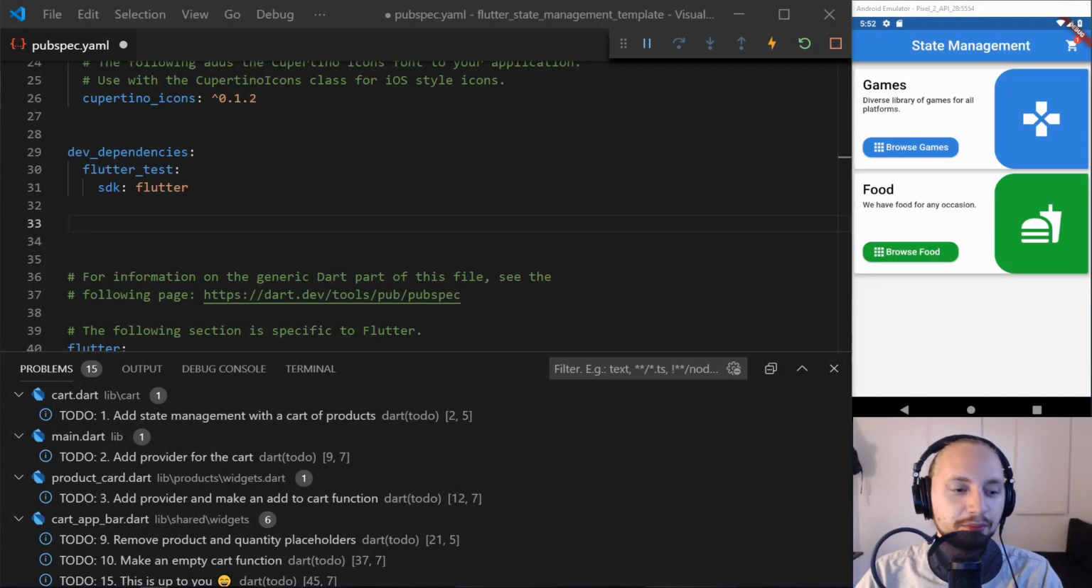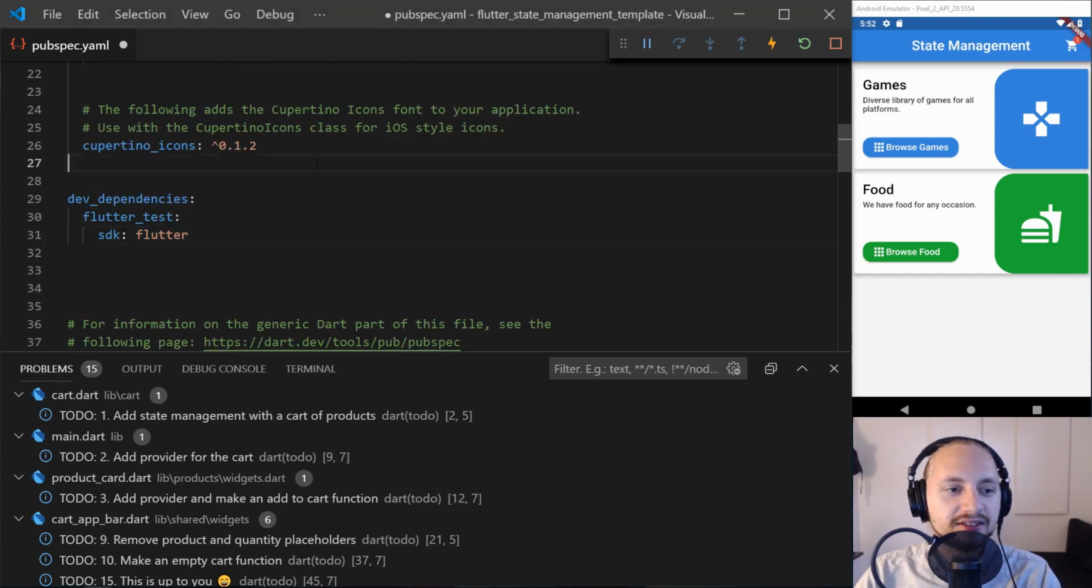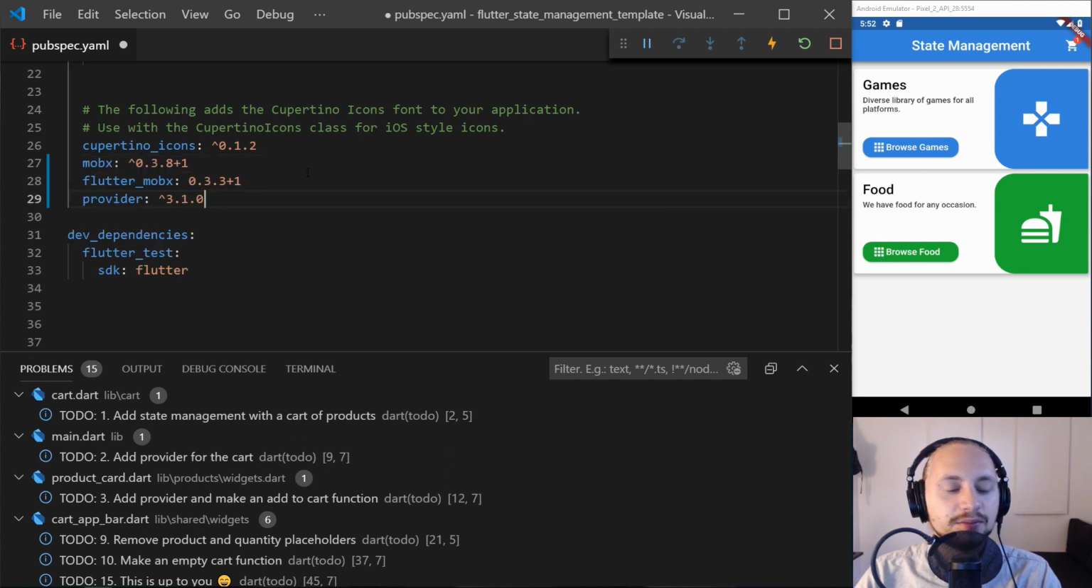The way this project is structured is that you have this to-do, which we are just going to follow one by one. The first thing we have to do is define what packages or state management solution we want to use. In this case, we're going to use MobX. This may change if you're watching this later, but we're going to use the latest one as of now. We're going to use MobX, Flutter MobX, and also provider for passing down the values in the widget tree.